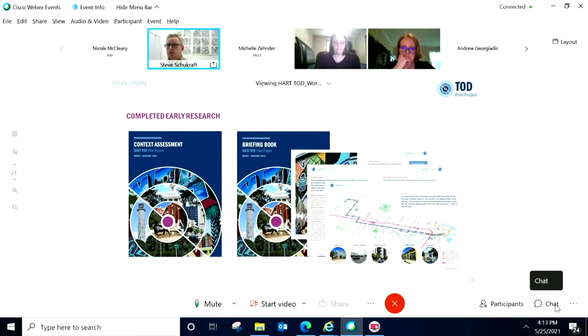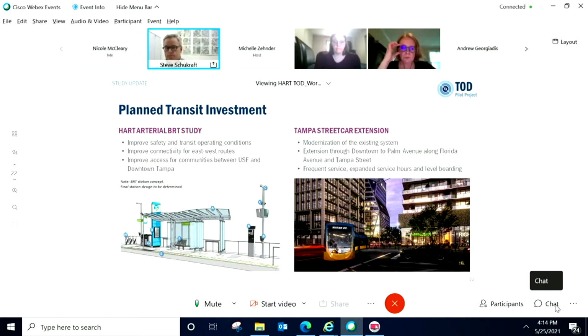We've tried to answer that question, at least start to answer that question, through a series of research tasks we've undertaken. We've developed a context assessment, which is a thick document that documents existing conditions along the study area, and then a briefing book, which provides a higher level summary of that material.